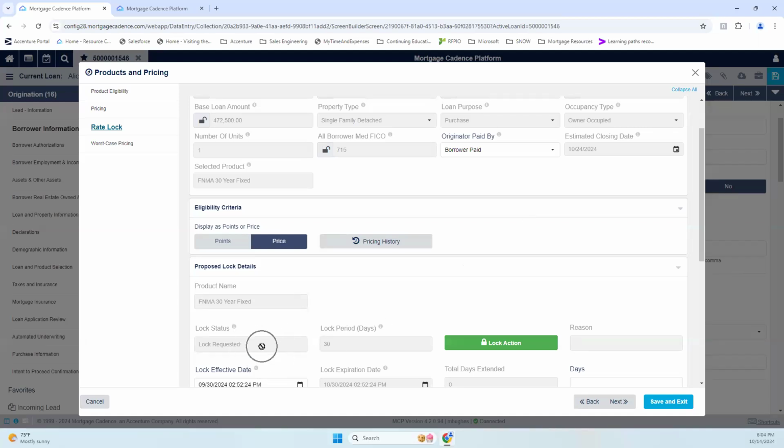Now this loan, I have requested a lock. If I wanted to confirm it, I could click lock action and confirm if I was a secondary marketing or admin user, and then go ahead and save and exit out of that.